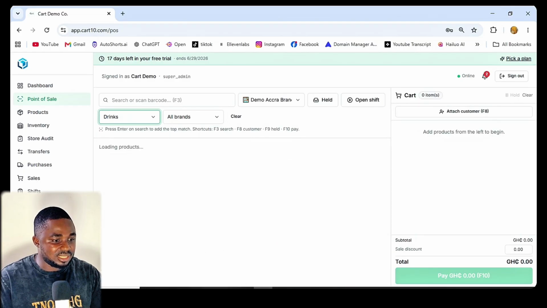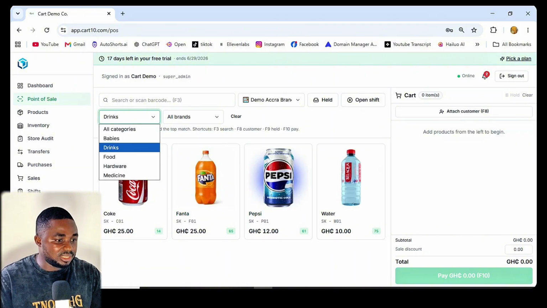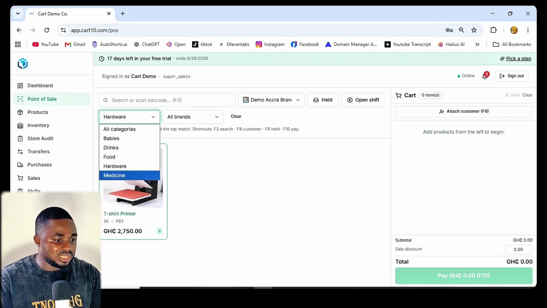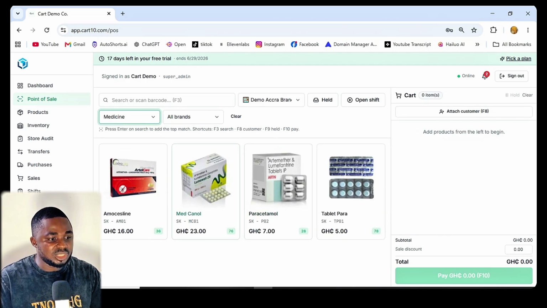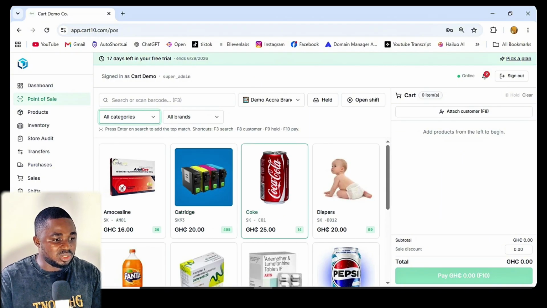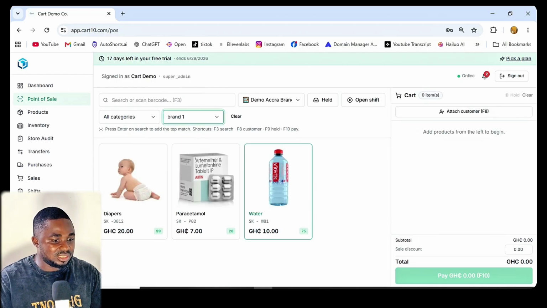For instance, drinks. Then you see the drinks that we are selling from Accra branch. Hardware. Then the hardware we are selling from Accra branch, the medicine. So these are basically the categories we've created under this demo account. So let's select all categories. Then we see you have brands too. You can filter in based on brands.